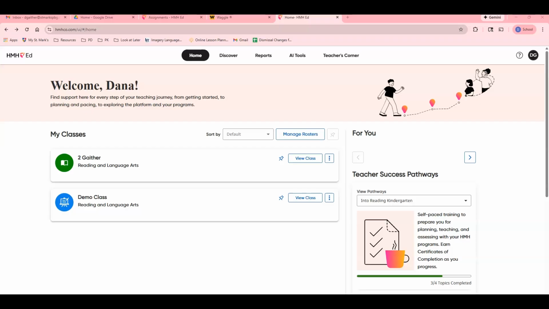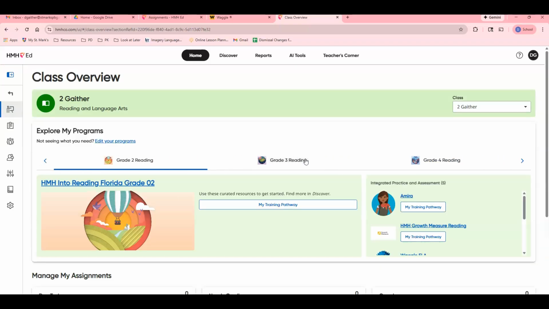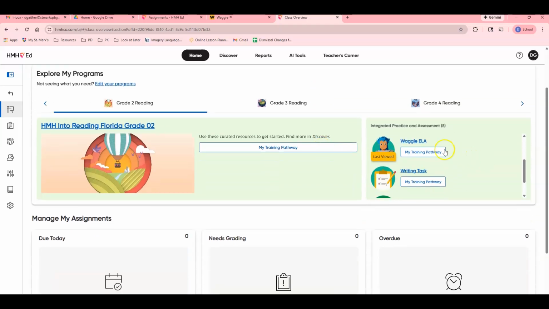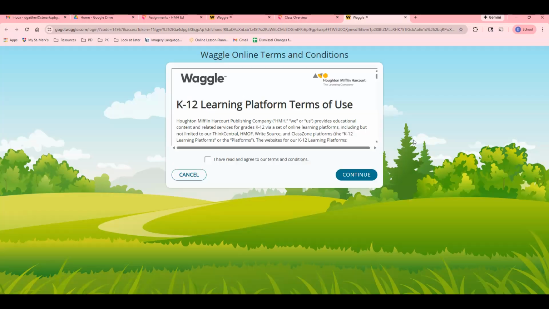Anyway, let's get right into it. This is for HMH, the reading. Once you sign in, if you go to view class, and this is about Waggle and using all of the resources. Because we did the HMH growth measure, once you do that, now that I went into my class, I can scroll down over here and I can click on Waggle.